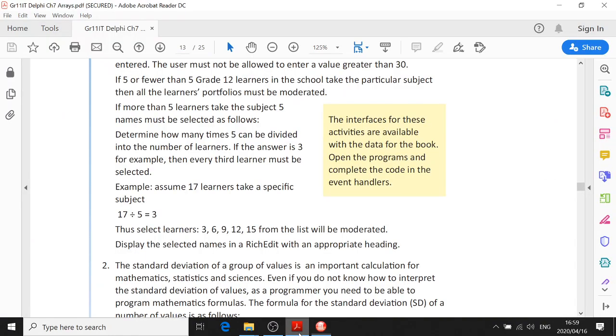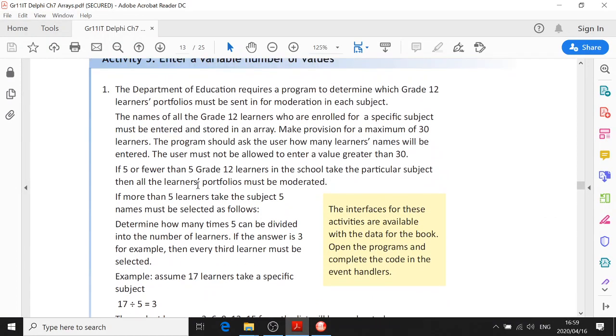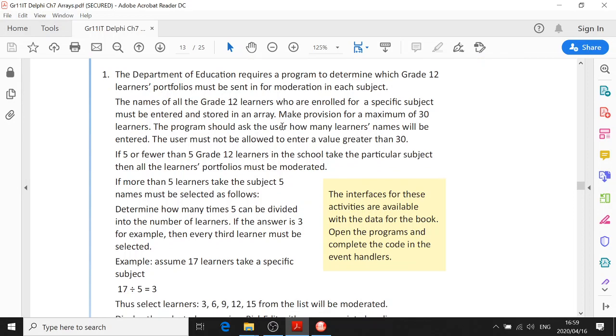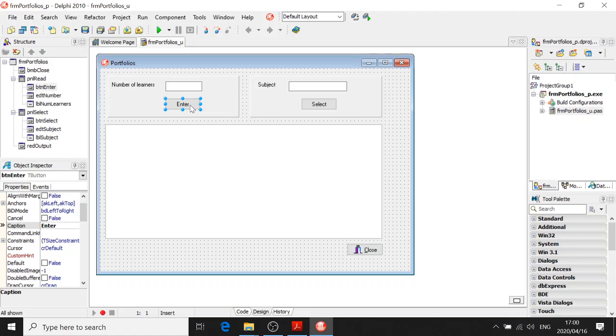The exercise problem is that we're going to write a program which is going to make provision for a maximum of 30 learners' names to be stored into an array. So you guys are 22, so we would enter 22 names, but a maximum of 30. So it must be stored in an array. When you look at the program, you'll see we have 2 button clicks.